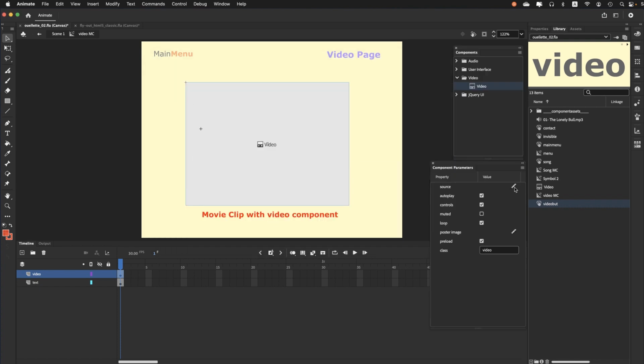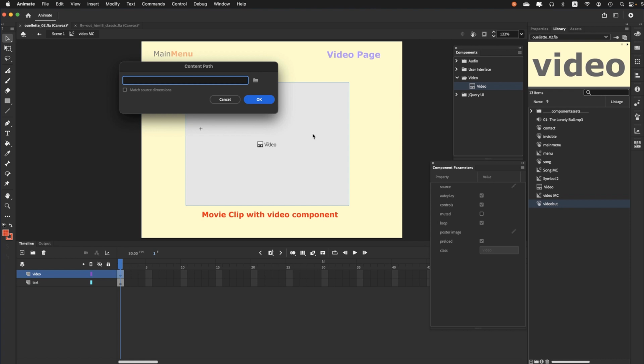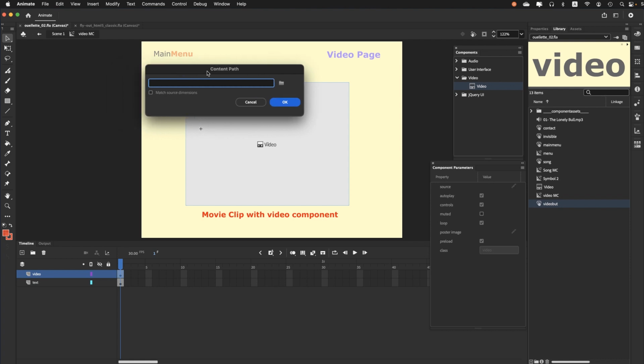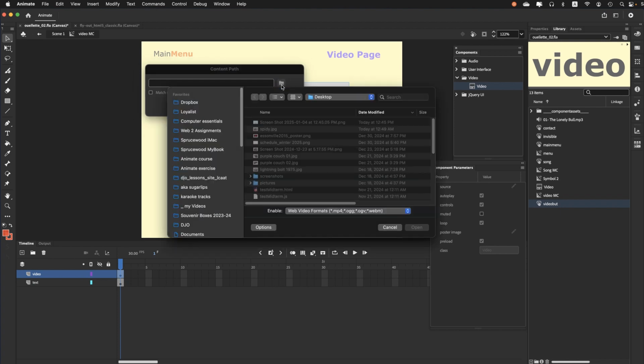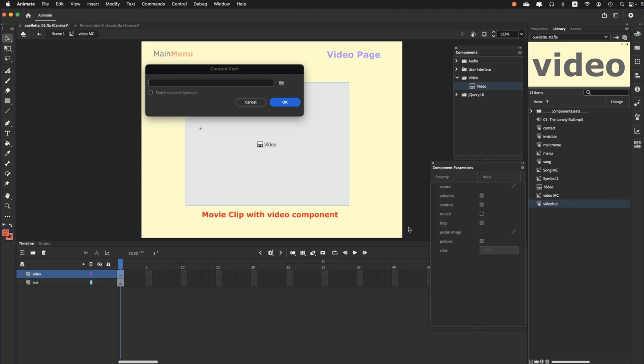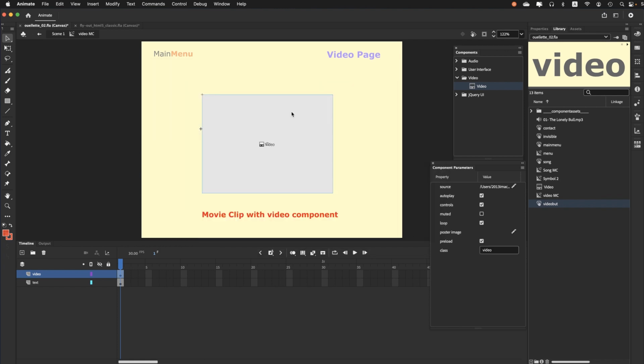So here we go. We're going to click on the little edit button for source. And again, this is the content path. You click on the little folder. I know it's in my Animate exercise folder in Fly Menu HTML5, and my videos are in there. And I will select that video. There we go.